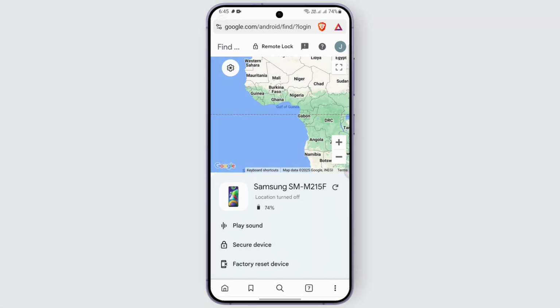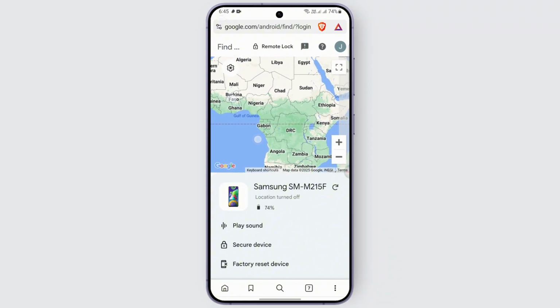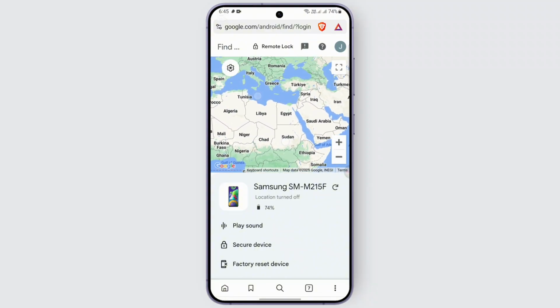or stolen. After that, all you need to do is just go ahead and locate the map, and that is it. Choose what you want to do, such as make a phone ring, secure the device, or erase the phone's data.